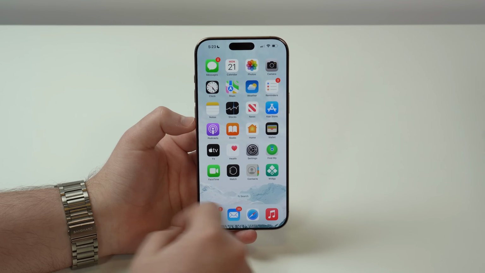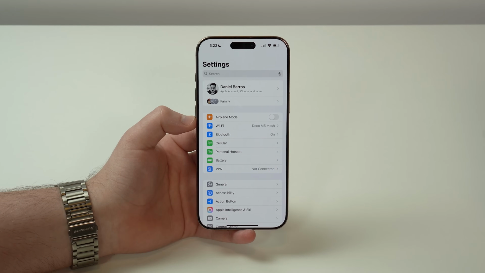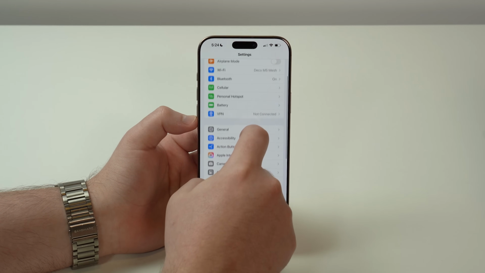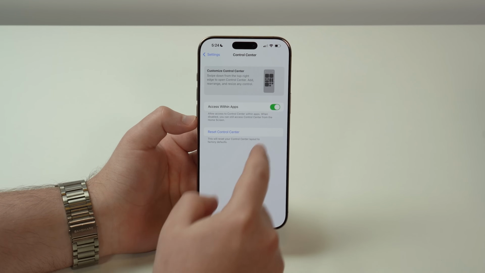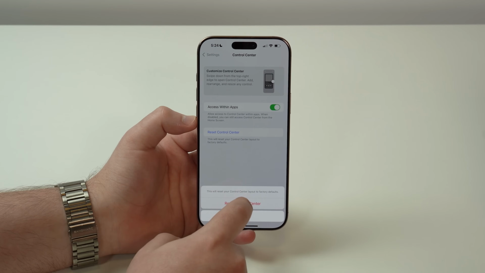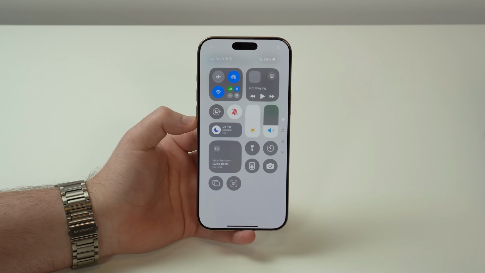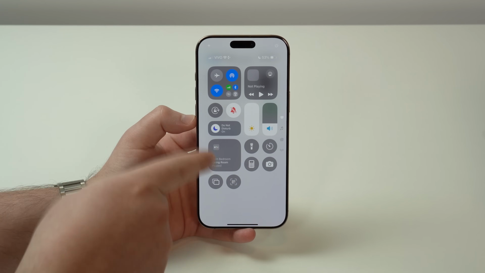You can go ahead here, exit, go to your settings, let's come back, get to the very first page of our settings, scroll down until we get to Control Center, and then we have the new Reset Control Center feature. So tap on it, Reset Control Center, and we're done. If you pull down, we have reset it to the factory settings, which is this layout.